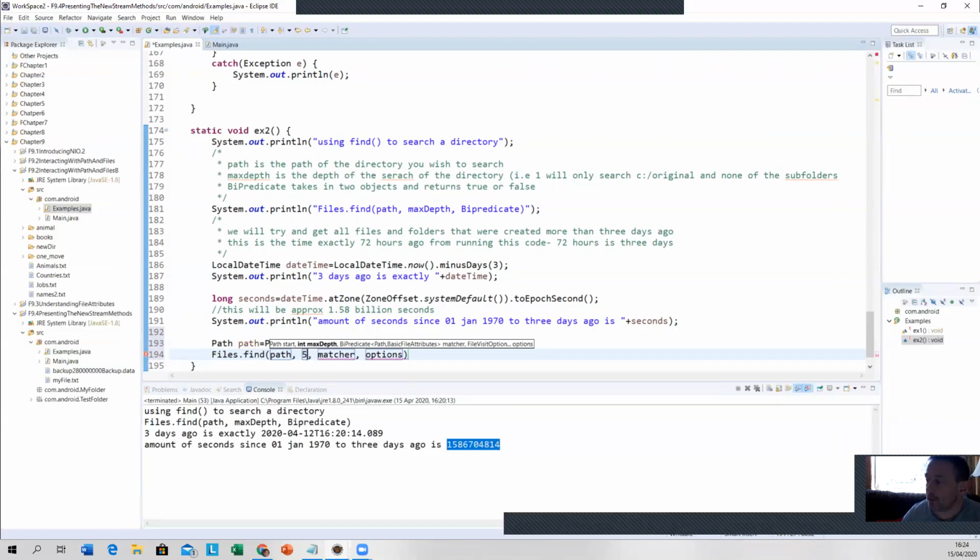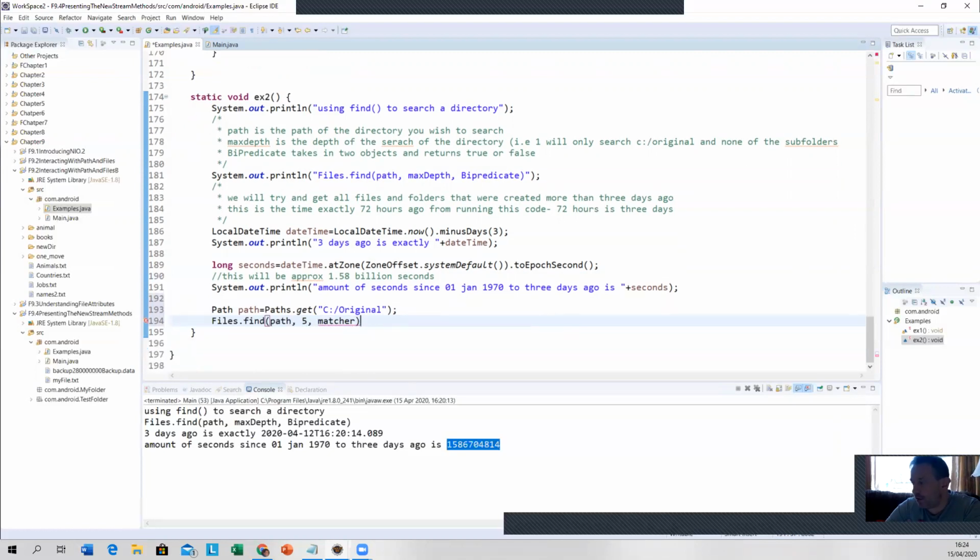Now I am going to put in a by predicate here. I'm not going to bother putting no link or follow links, so we're not going to follow links. I'll call it the matcher, but this is the by predicate.